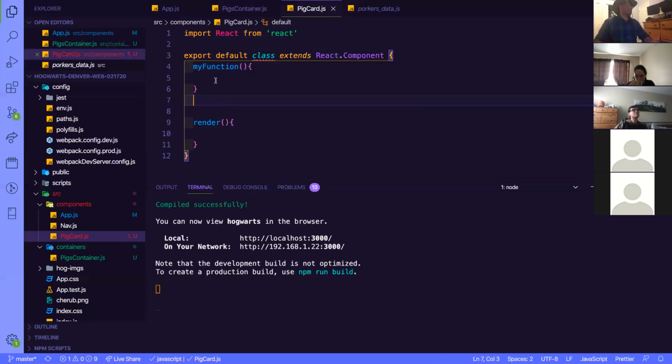So anyways, we have our card. I never actually specified a name on this, so we're going to call it PigCard extends React.Component. What am I messing up here? Is this supposed to be capital? No. You're messing up something.